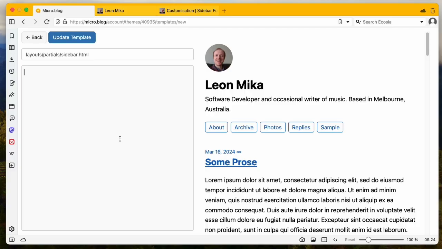So let's say we want to add the description of the site. Here we'll start with adding a div element with the class sidebar item, and we'll open up a paragraph and we'll say this is an example of what the site description will look like. And it could be any HTML at all.